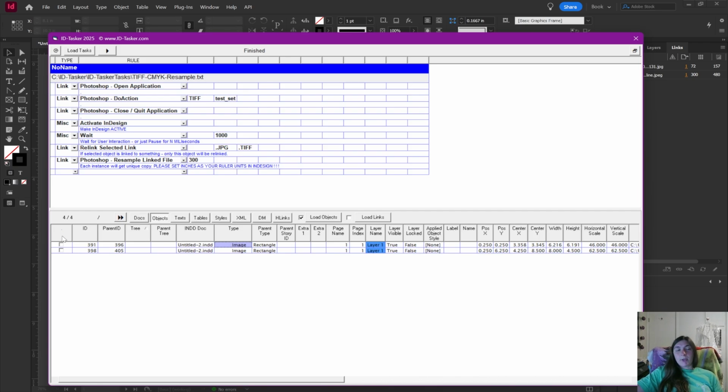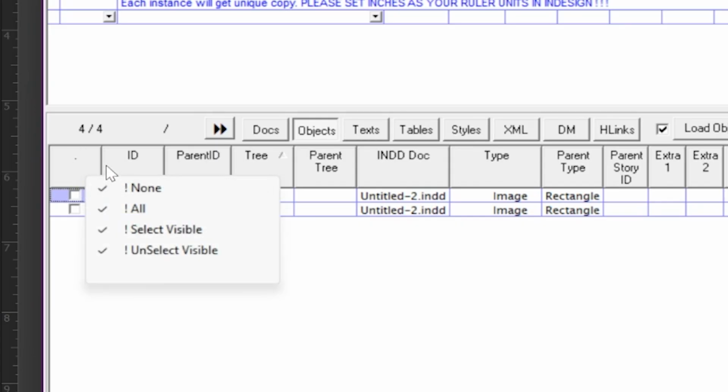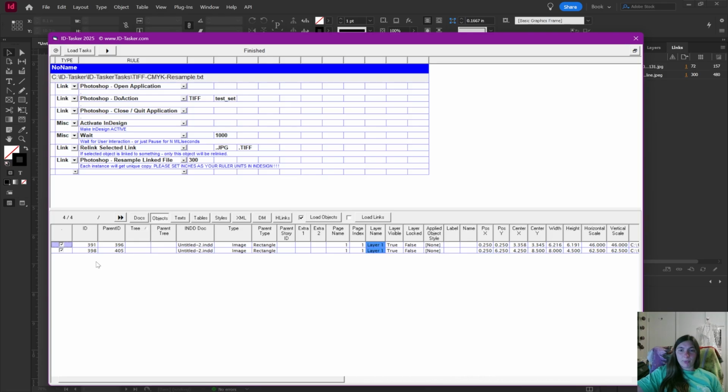Now, if I go over here to this column, this is a very important one. If I wanted to check all of these boxes without needing to do it manually, if I had hundreds of them, I wouldn't want to click them manually. I would right-click, and then I would tell it to select the visible. Now it's going to select all of the checkboxes that are showing. To do the opposite, I would right-click and tell it to unselect all the visible. Let's go ahead and select the visible again.